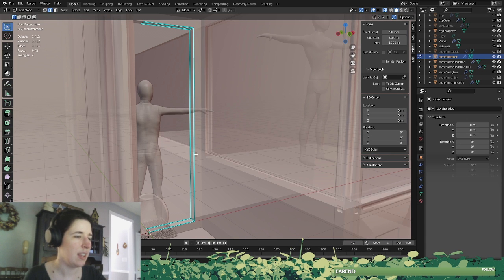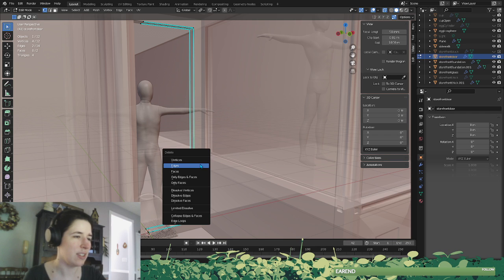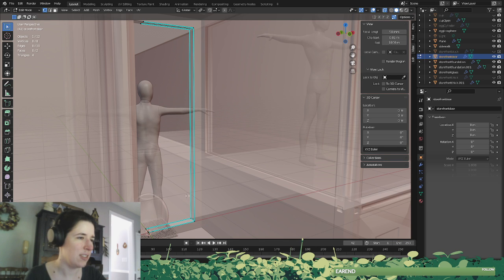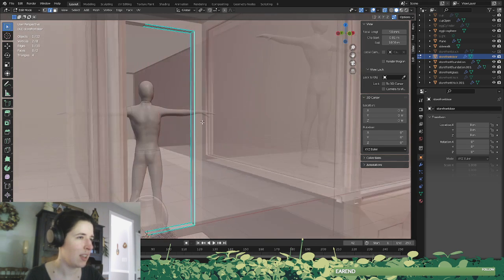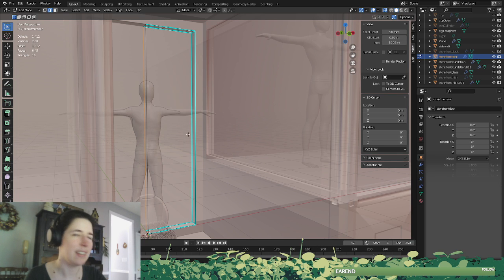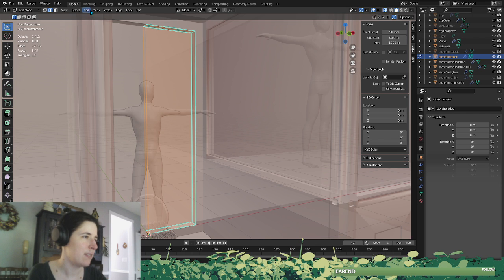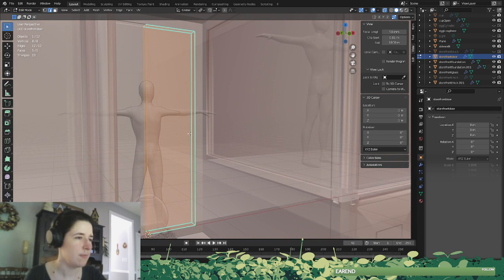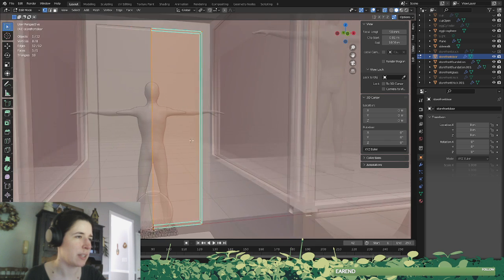And also dissolve the vertices. Thank you. Did I delete the edges? I probably deleted the edges. Right. And these normals to recalculate the outside. All right. Seem to only have vertices where I would expect to. So.